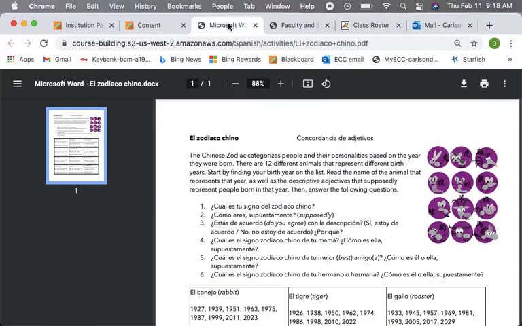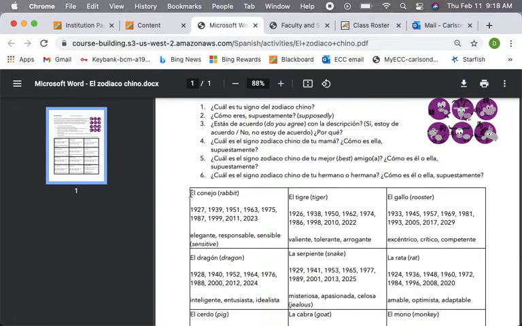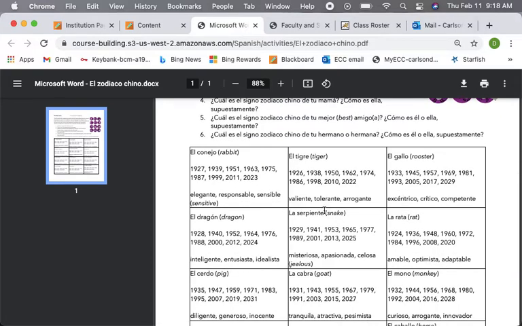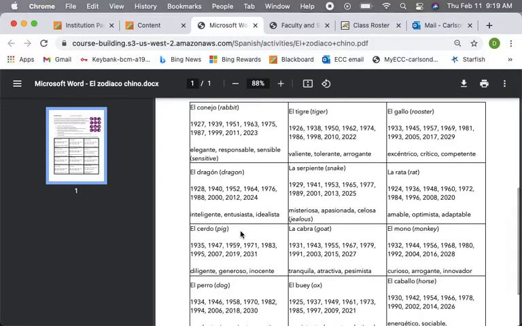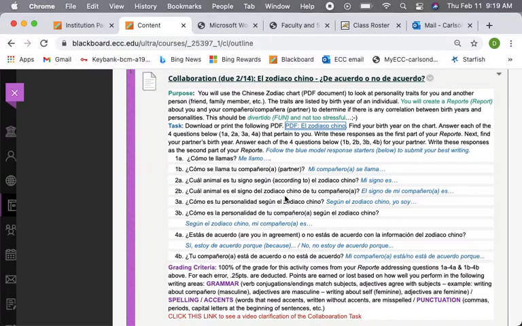So let's go over here and take a look. So these are all the animals. So you'll see el conejo, el tigre, el gallo, la rata, la serpiente, el dragón. Okay, so you're just going to say the el or the la. You don't change the animal to be masculine or feminine. Okay, you can just say el perro. You don't have to change it to la perra. That's fine. Okay, so you'll say what your sign is.